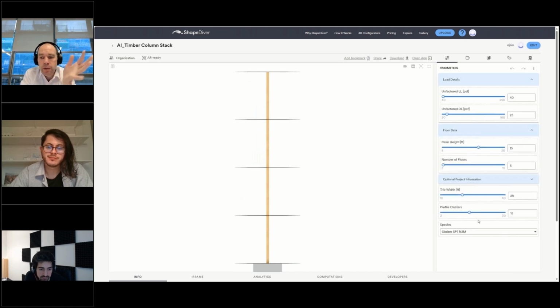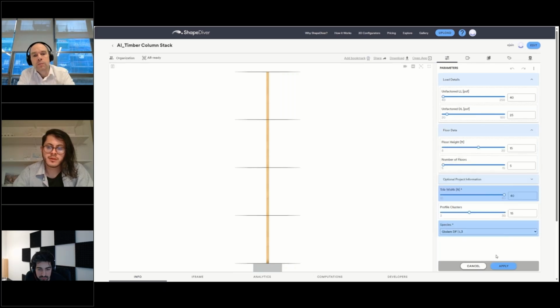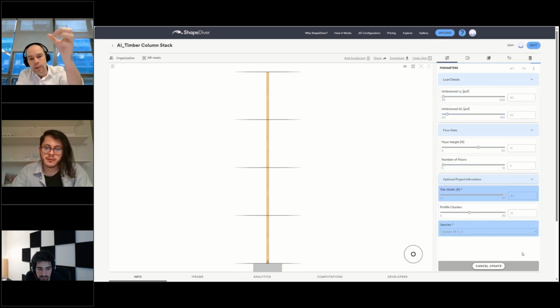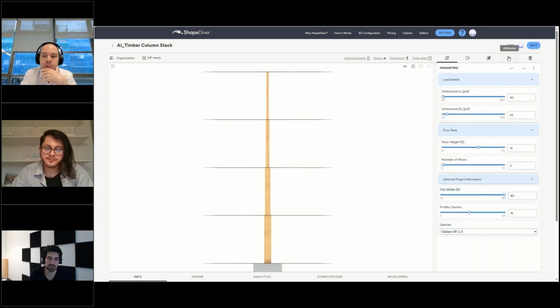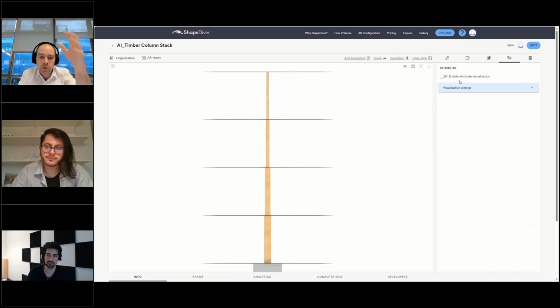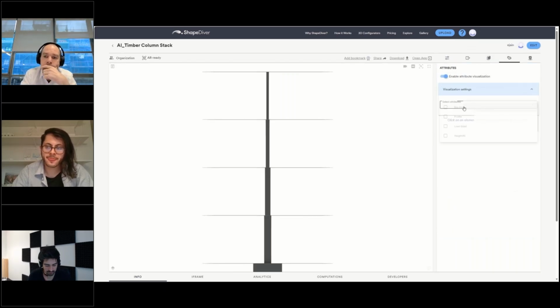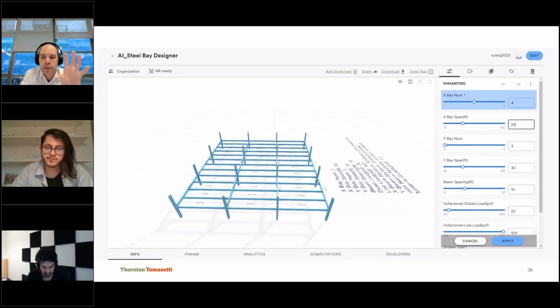Another example, I'm just whizzing through these, is a timber column stack, so 5-6 stories, and then get the section sizes very quickly with just a few parameters. So you set your load and you get a size out. And these are all web apps. Another one is Steel Bay.